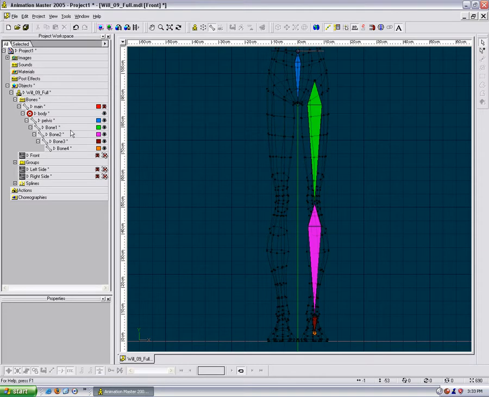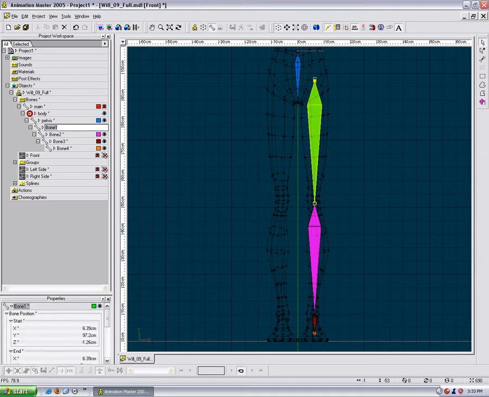Okay. So let's name these. This is thigh left. This is calf left. Actually, let's call it calf.